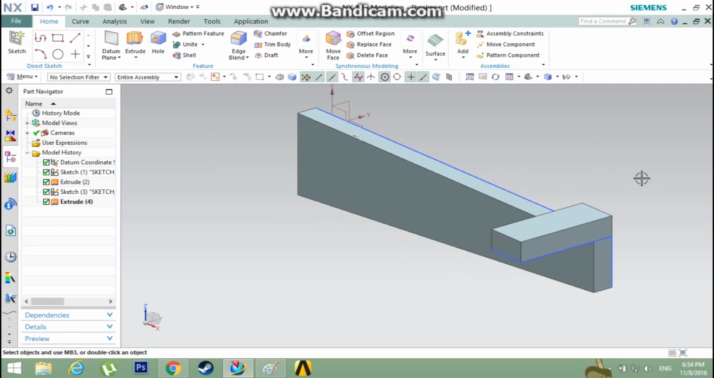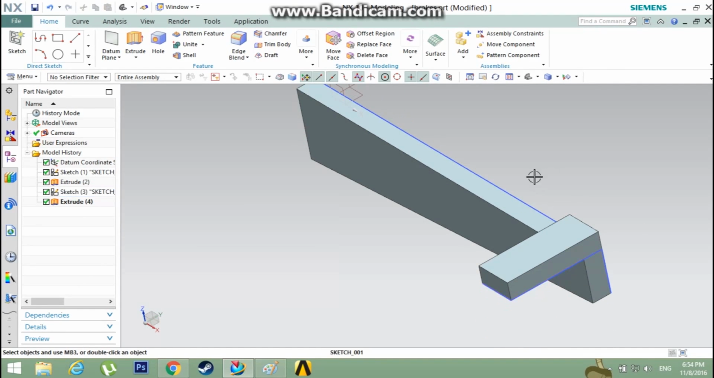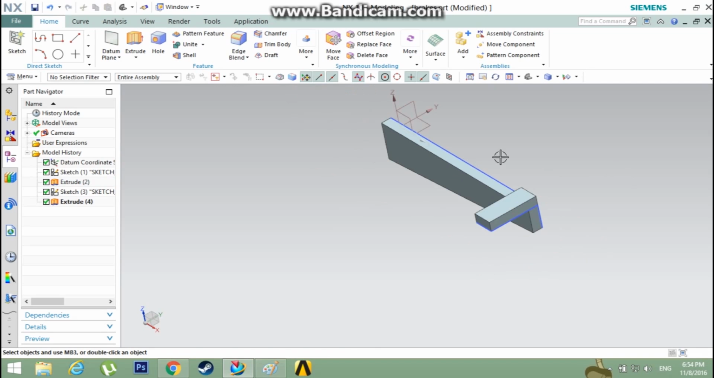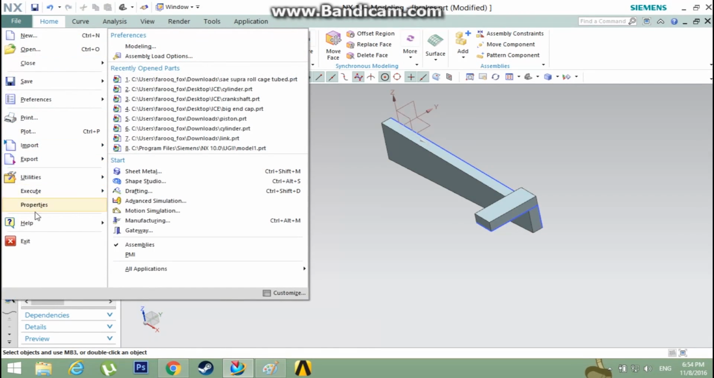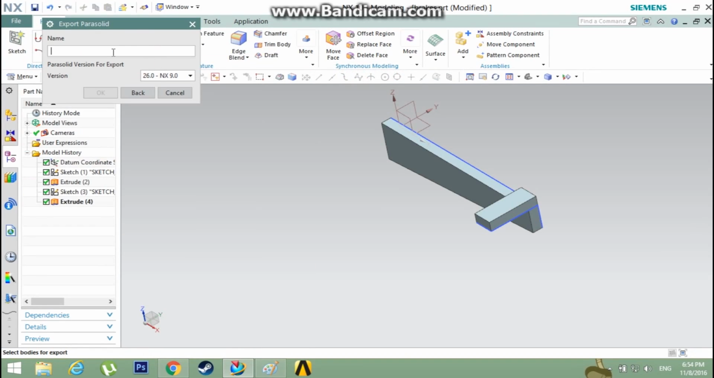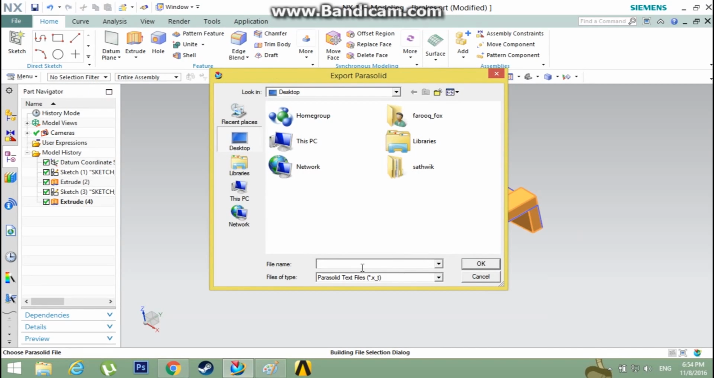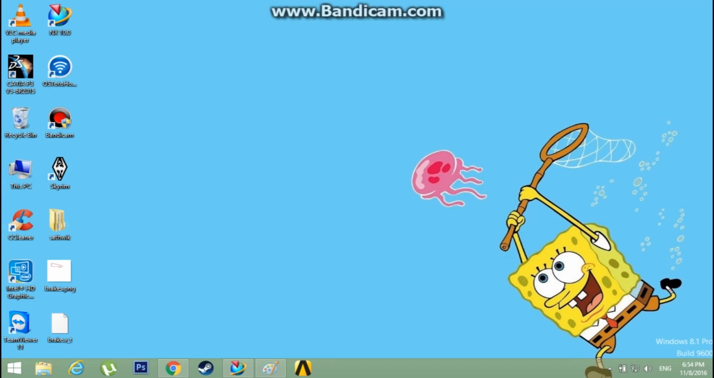So I have just modeled a brake pedal. This is a rough model, I know. So I'll just now export it for analysis. File, export Parasolid. Say brake. Yeah, don't forget to select it before you export it or else it won't export. Say brake. Now we have exported it.